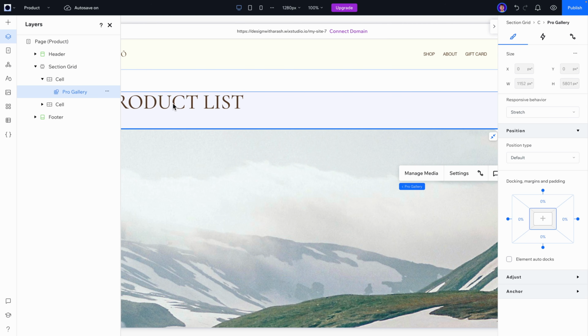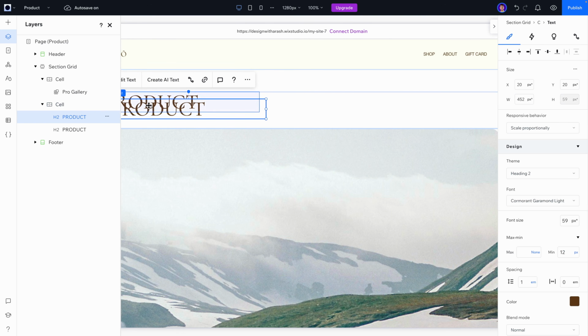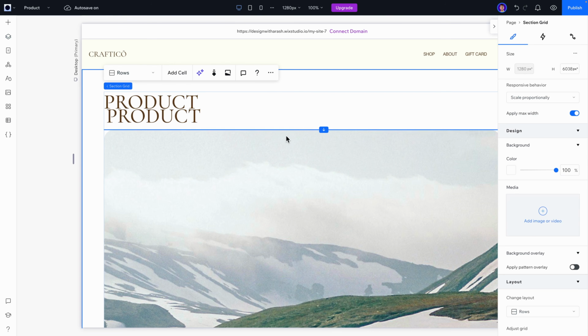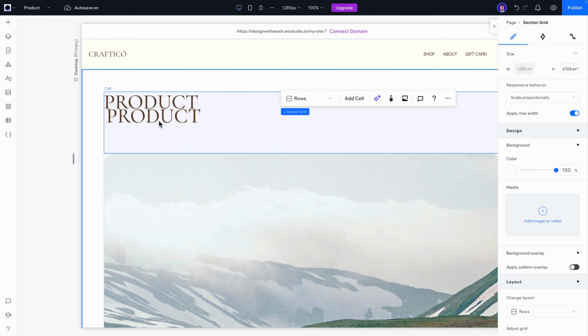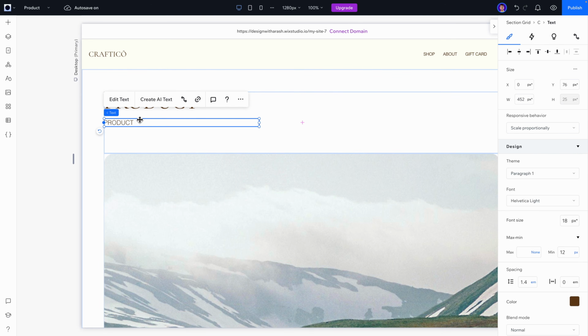Okay, but apart from this title, we need a description, the price as well. However, I need to modify this text. It shouldn't be product list because this is going to be our product page. I'm just going to leave it as product because later it will change based on our product's title. Okay, now I'm going to select this title, duplicate it, hit Ctrl D or Command D, bring it down. Let me expand this cell's height, and I'm just going to change this heading to paragraph 1, and this is going to be our description. Let me expand it a bit.